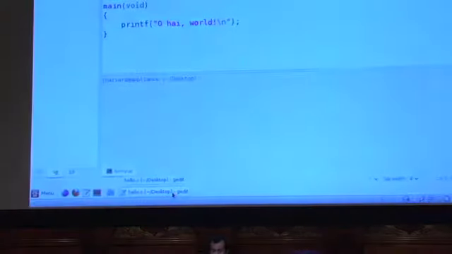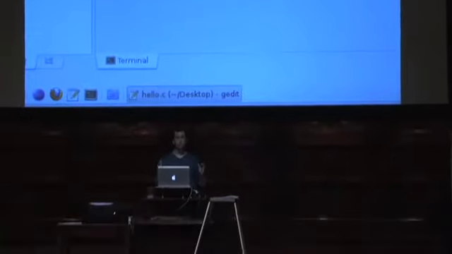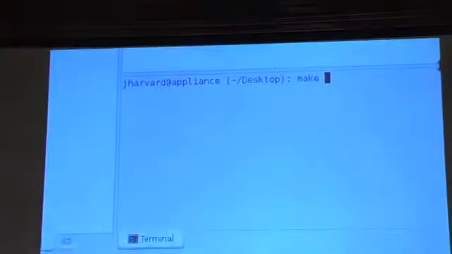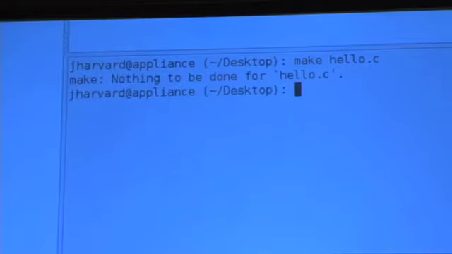If you were to type make hello.c, would it have done the same thing? Good question. And actually, I can emphasize this quite explicitly. When in doubt, honestly, when you have a computer, when you have a keyboard in front of you, try it. The worst you can do is screw everything up and download a new appliance. So make hello.c, enter. Nothing to be done for hello.c.